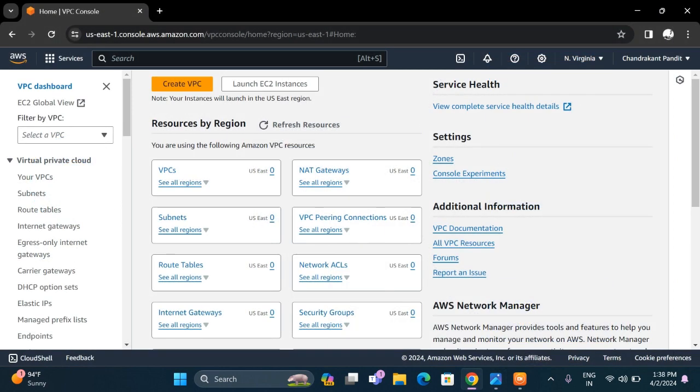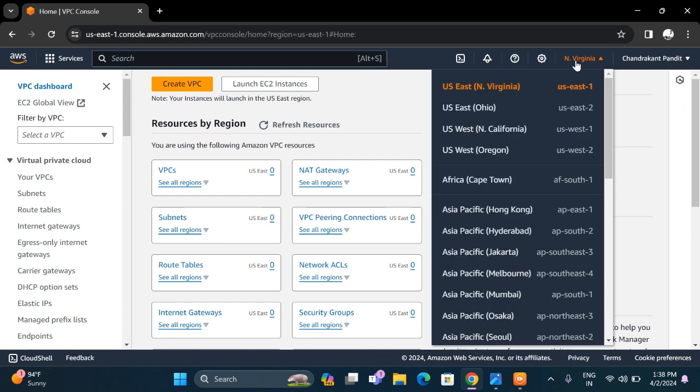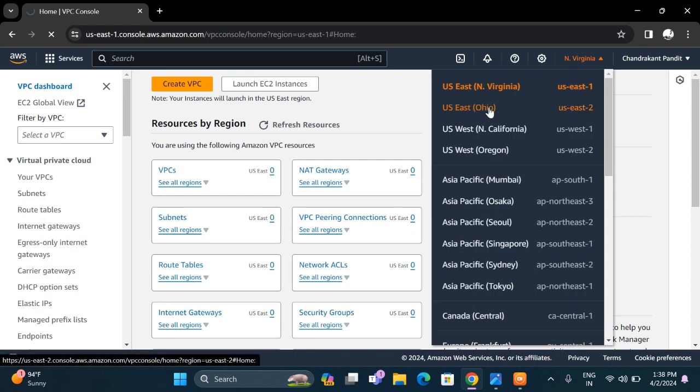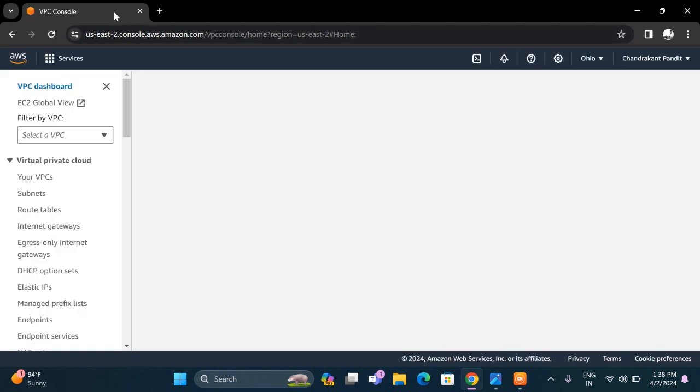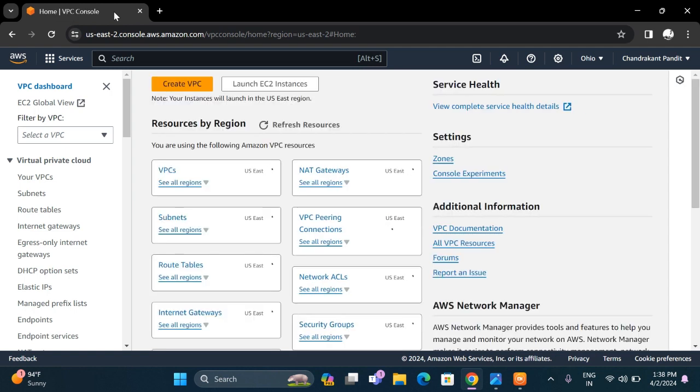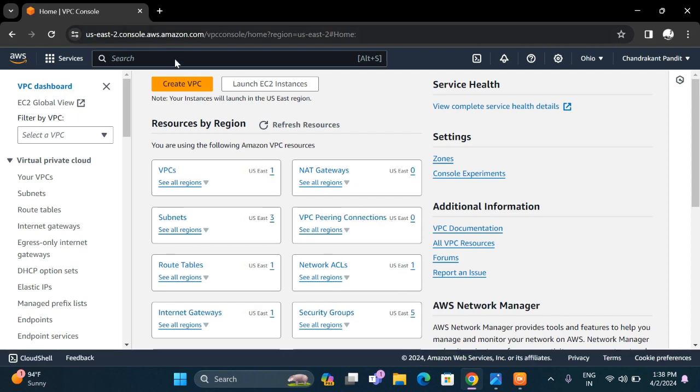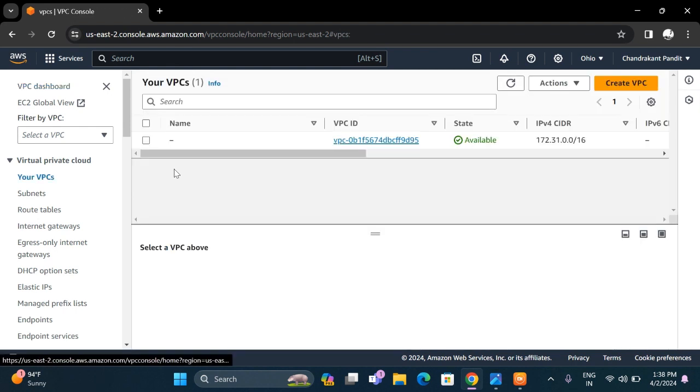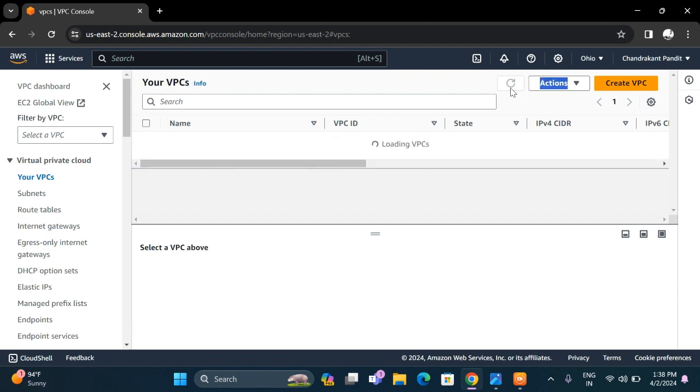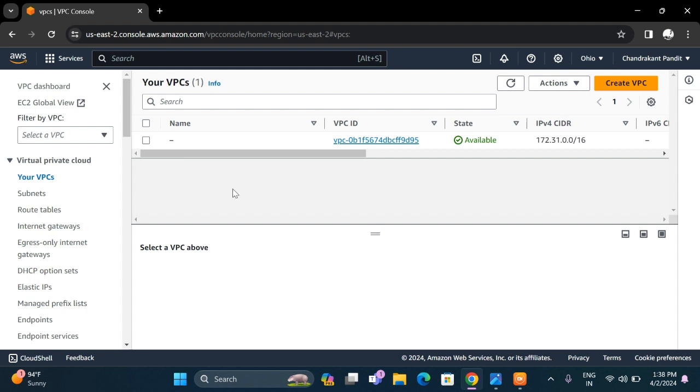So I am in my VPC dashboard. So let's go with the Ohio region. We are going to create one VPC. We are doing this demo from scratch. There is no VPC created in this region, so we're gonna have one VPC for this. So let's check if the VPC is present or not. So this is a VPC, I think. So let's delete this VPC, or you can create your VPC as well.